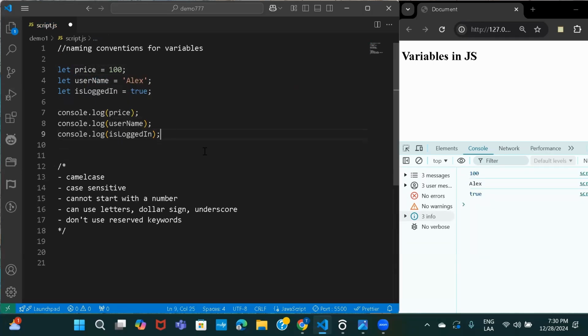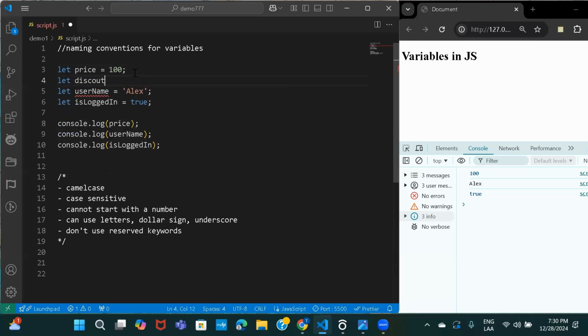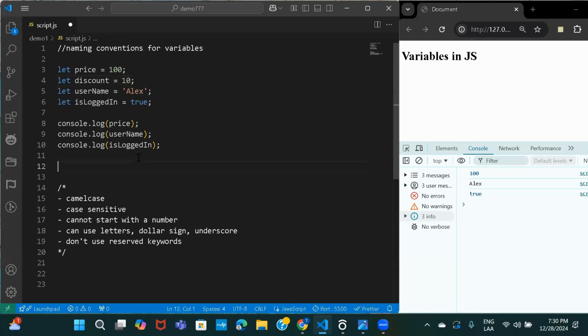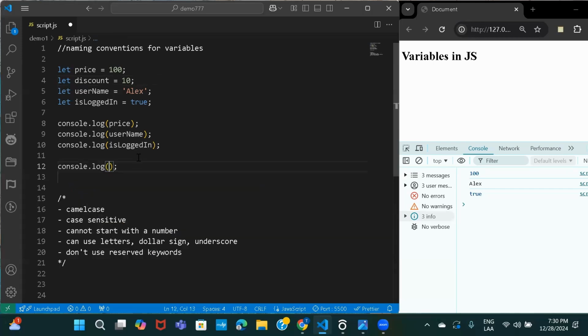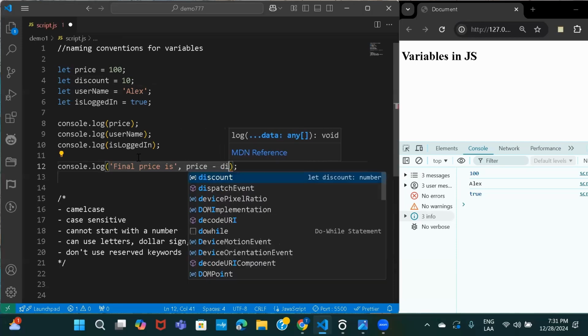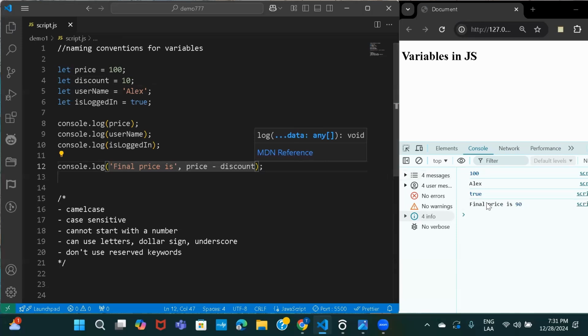Now there are a few other things that you can do. Let me create another variable here. I'll say let discount is equal to, let's say, 10. There are a few things that can be done here, so let me log the value and show you. Here I'll say final price is, and here I'll mention price minus discount, and then save it. So you see, these kinds of mathematical operations you can do with the variables. If you have created the variables and assigned values, these kinds of things will work.